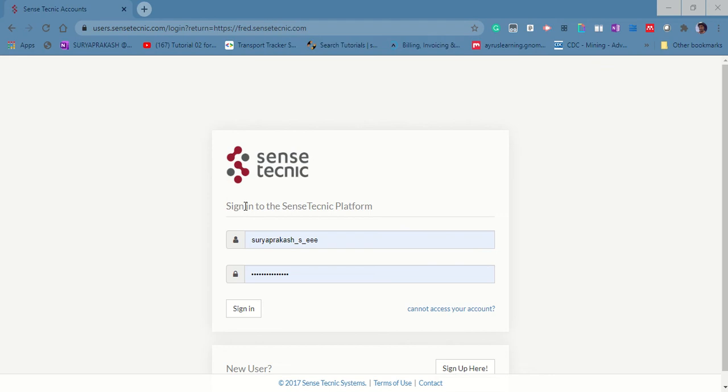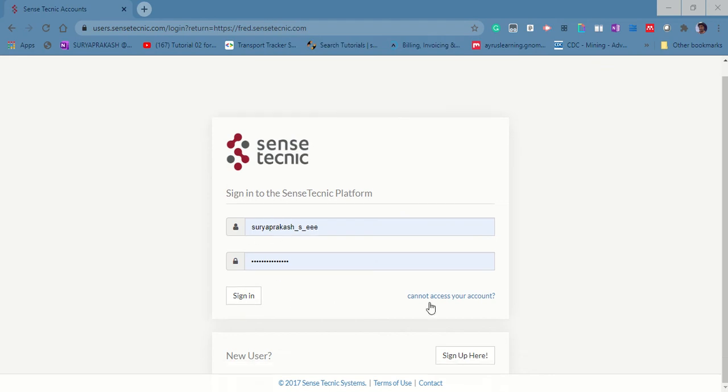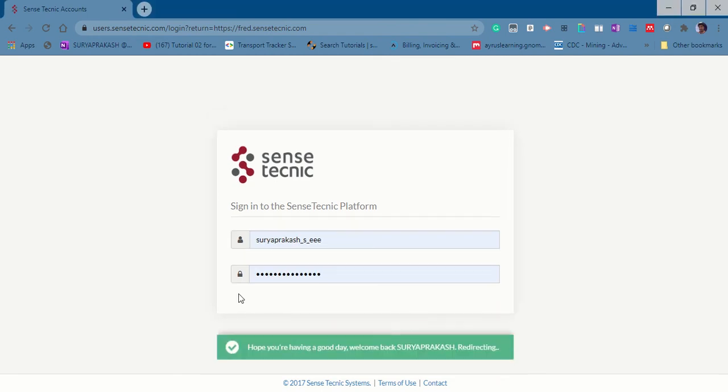On this website, I'm going to sign in, as I have already signed up. A new user can sign up from this particular icon. So I'm going to click the sign in option, as I already have an account on this site.